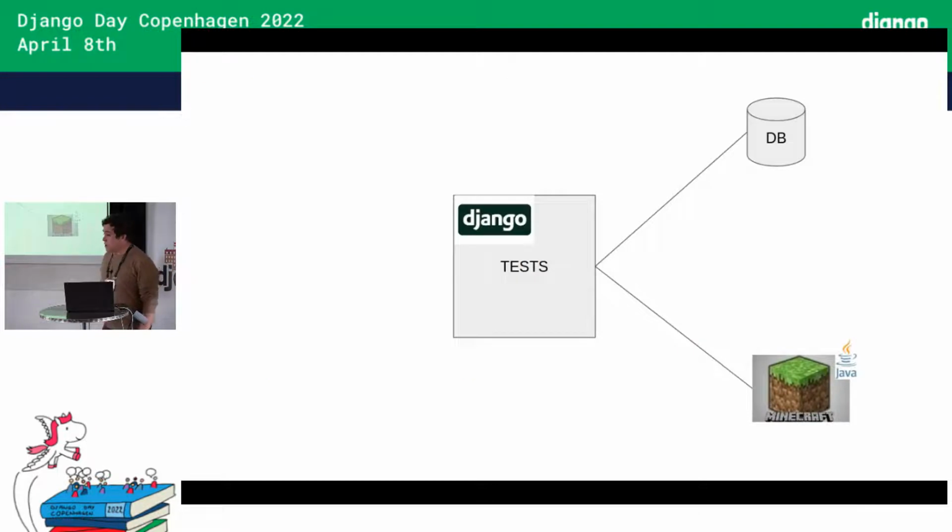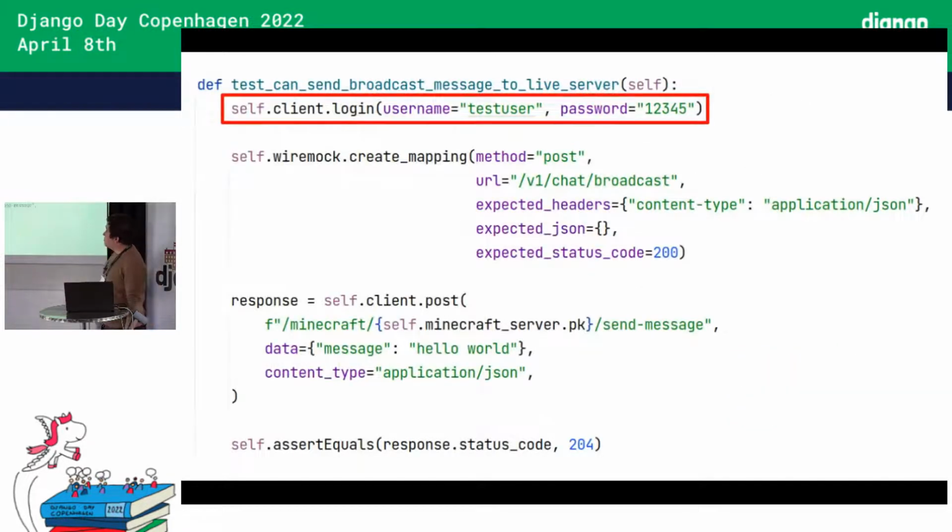What's happening here? You are running your test inside of the Django application, and Django and the test think that they are talking to the Minecraft service. The database is there to exemplify that it's a complete solution. But in reality, you are not talking to the Minecraft service, you are talking to Wiremock. But pay attention to this line.